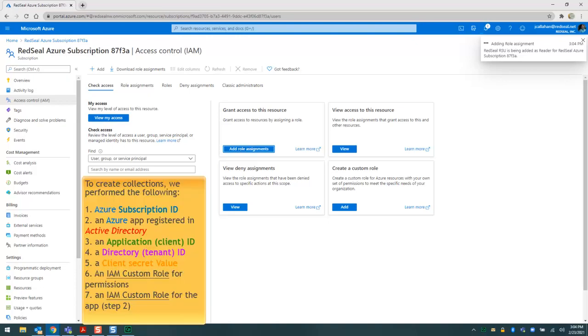As a quick review, we grabbed the subscription ID, the application ID, the directory ID, and the client secret's value and saved them to a text file. Then we established a custom role with Get Route Table permission along with a Reader built-in role and assigned them both to our app. Hopefully, this helps you with the setup requirements of Microsoft Azure.